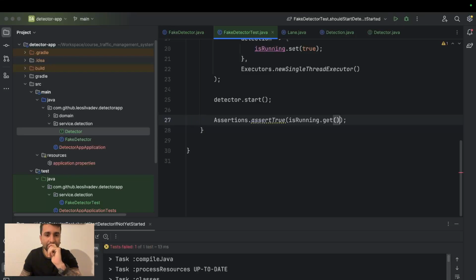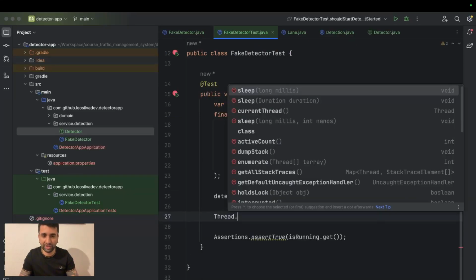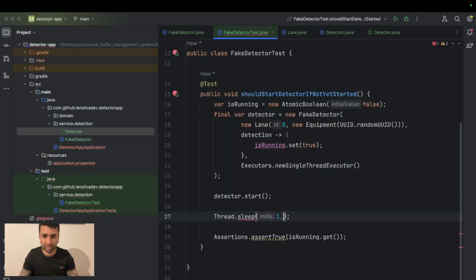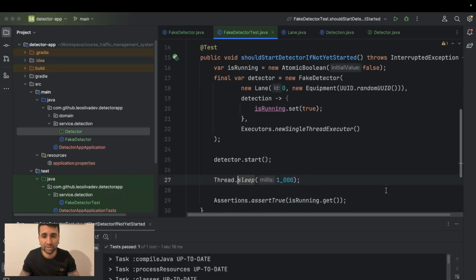Let's see. Yeah, it's not going to happen because there may be a delay, right? It's running on a thread. So let's, for example, fake it with a sleep of 1 second. Hopefully it should be running. That should be enough time for us to have a detection. Yeah, as you can see, the detection is being called, and we can get something.